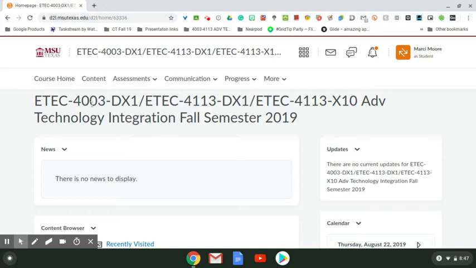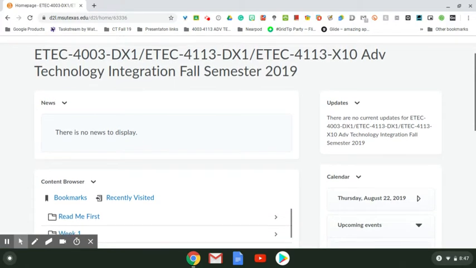If you're in 4003, you're probably a certification student. And if you're in 4113, you're a non-certification student. And so that's okay. We have both, and I've separated things inside of D2L for you to look at, but I've lined everything up for you to be able to see.